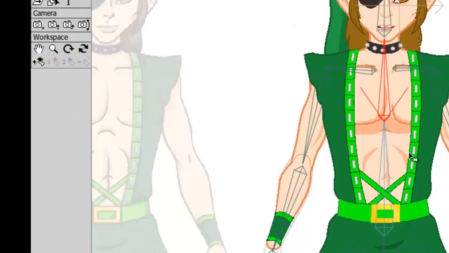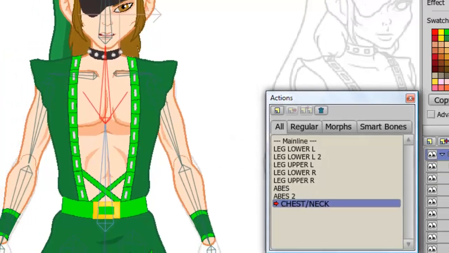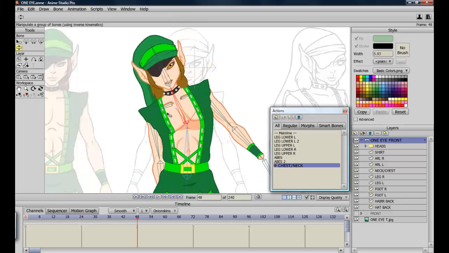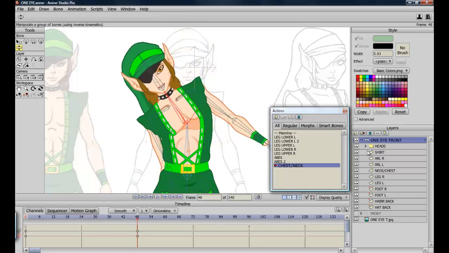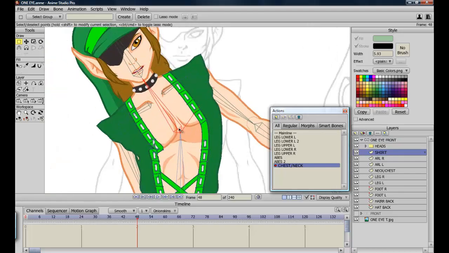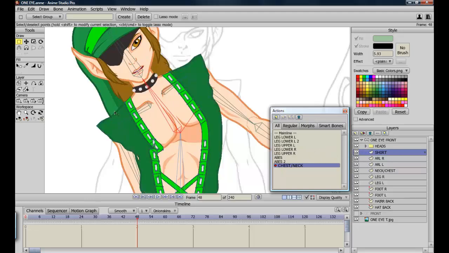Now, again, selecting this bone, click for its action, bring it over to the 2-second mark, move the bone to its extreme movement, and then go down to where that mess up is happening and fix it. And since it's happening on the shirt, I'm going to go to the shirt first. Turn it off. Well, nope, in this case, turning it off doesn't help.